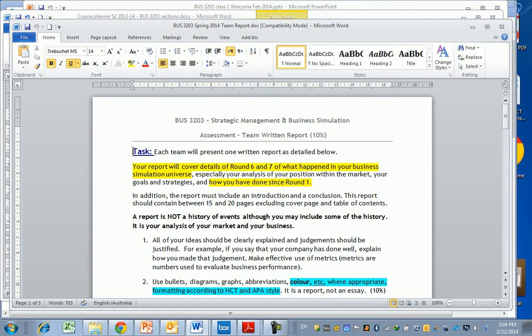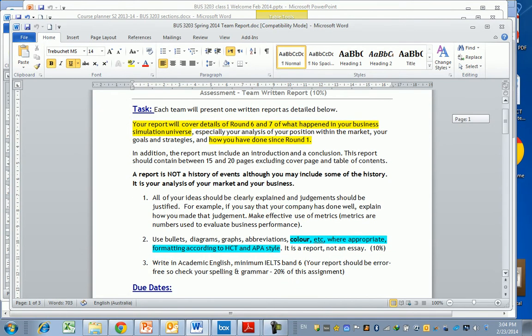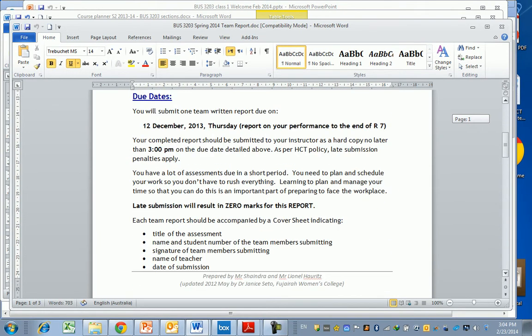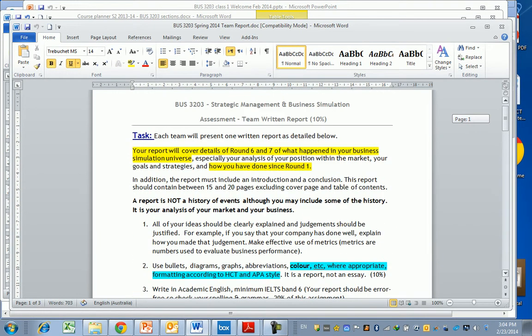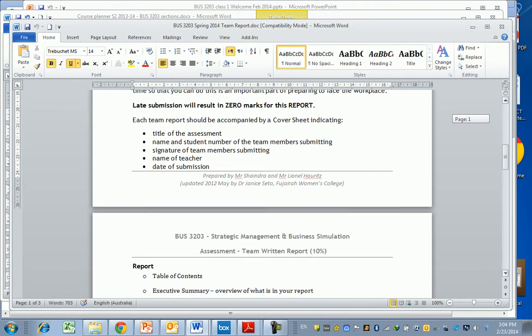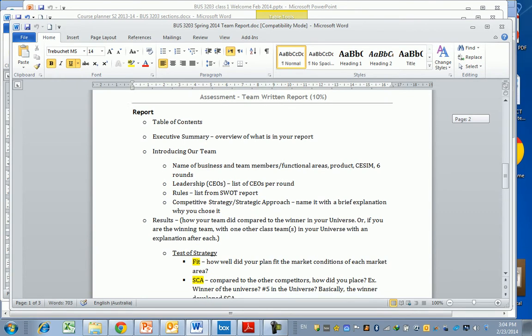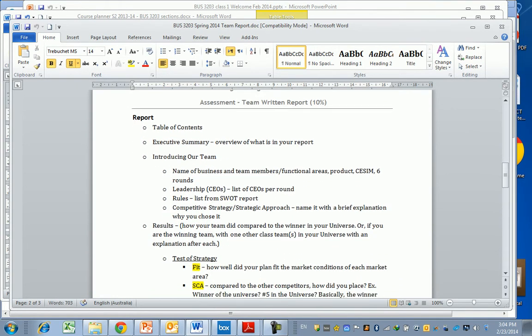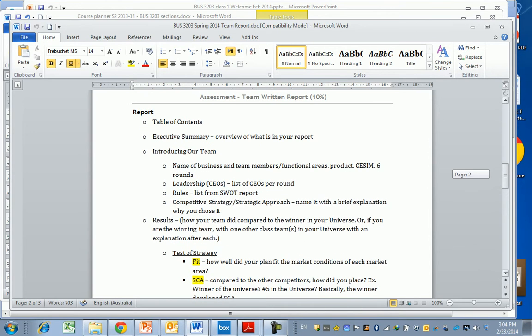Again, I should be fixing that. But in the team report, you'll be writing about what's happened. So we're going to be looking ahead. Sorry, this is an older sample from last semester, but basically everything still holds true. So here we are in the team report. We're going to look at what you're going to be doing.